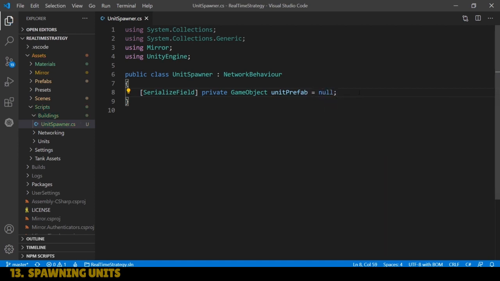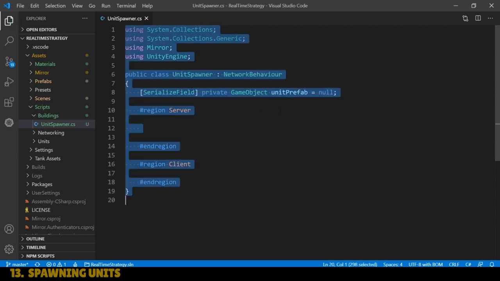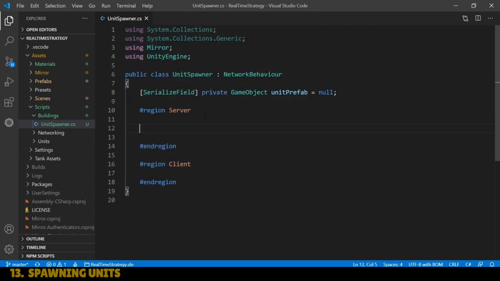And we're going to have some server and some client code. Like I said last time, I like to make regions for the server and regions for the client so that we can easily fold up the server and the client code separately. Let's do the server code first. I usually like to start there because at the end of the day, the server code is all the logic and the client just simply calls it. So we'll make a command to spawn the unit in.